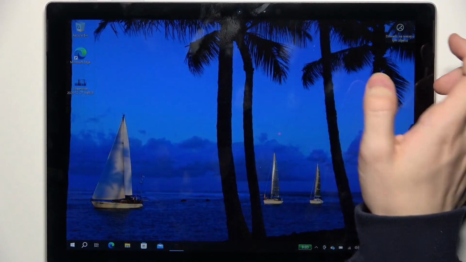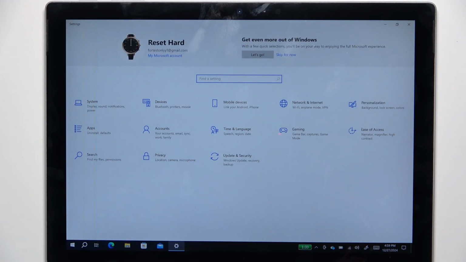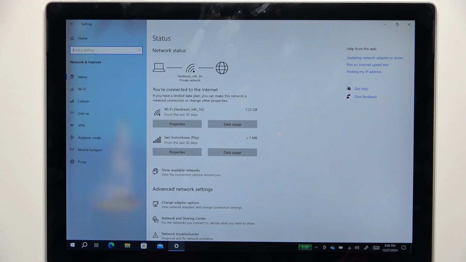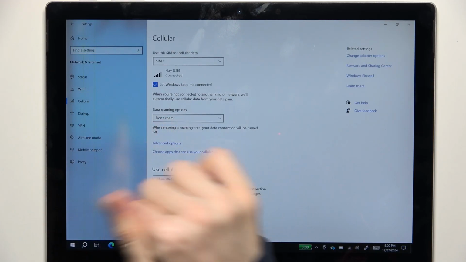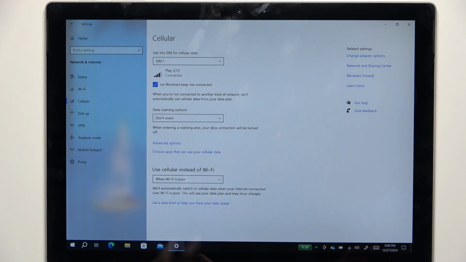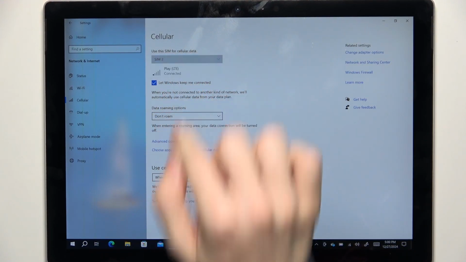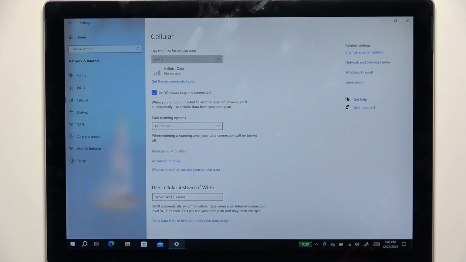But something has happened, I don't get it. Okay, let's open the settings again, and let's go to network and internet, then cellular. It should be displayed in the cellular, and you can also install an eSIM on this PC. So if you want, you can click on SIM 2, then wait a moment, and after a while, manage eSIM profiles will show up here. You'll be able to install an eSIM.